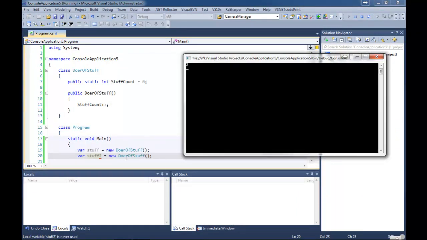Because you see we instantiate 2 of these things, a constructor gets called twice, but this reference to stuff count is shared between the 2 because there's only 1 reference per class. Right. Because it's static.